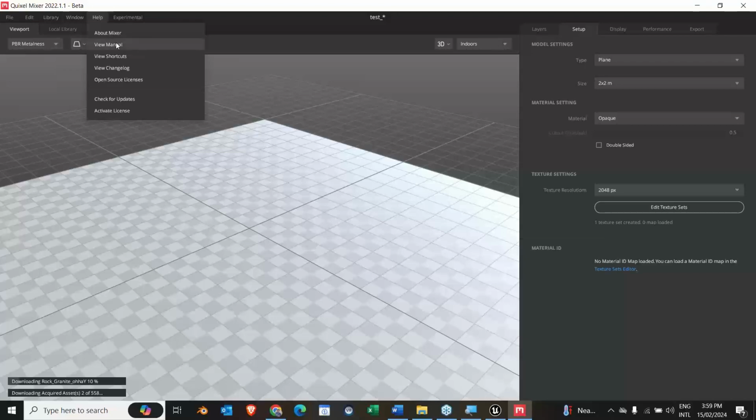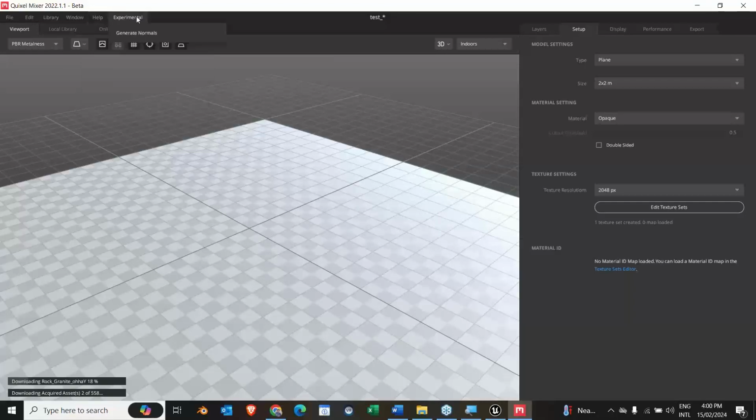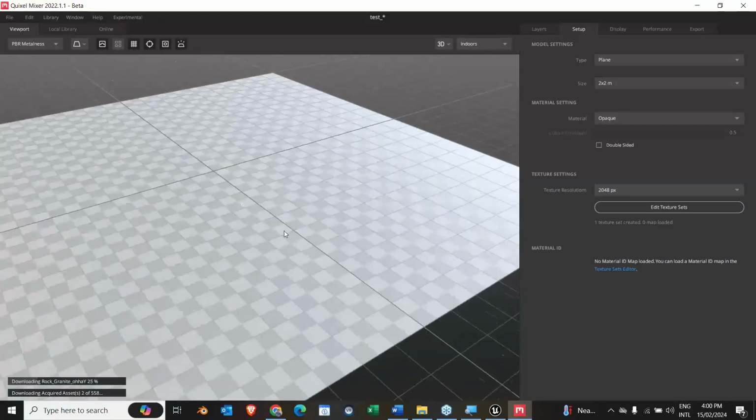Then we have help, about mixer, view manual, view shortcuts, the channel logs and open source licenses over here. Check for updates, activate license, experimental, generate normals. Yeah, you can just try to explore this, generate the normals are over here.